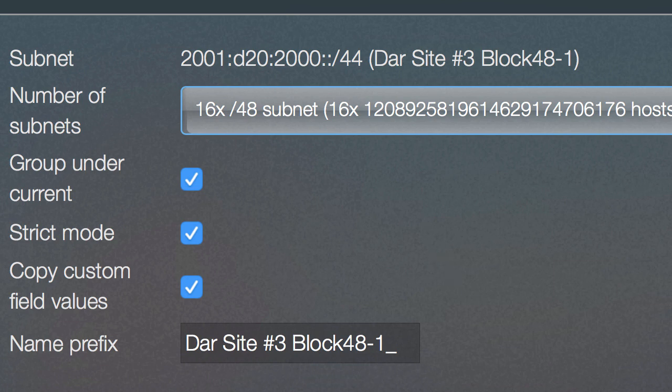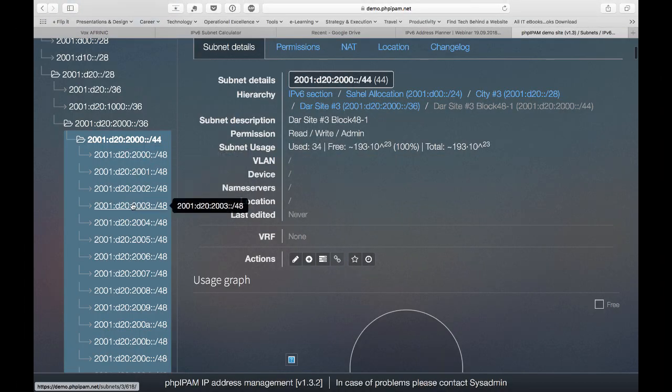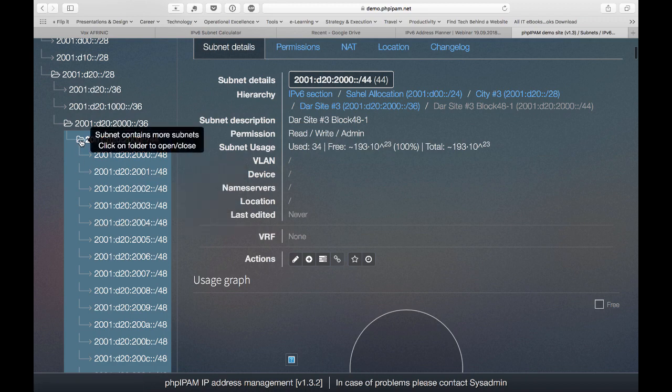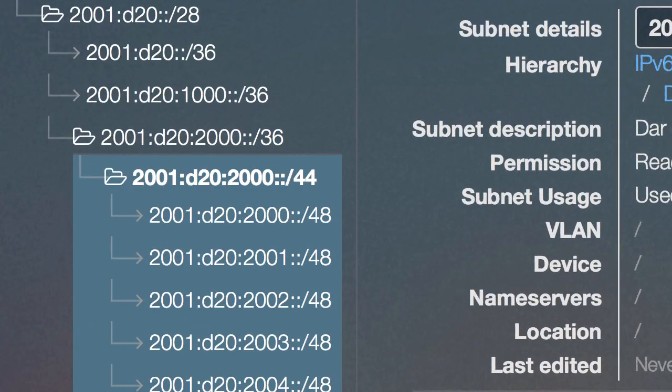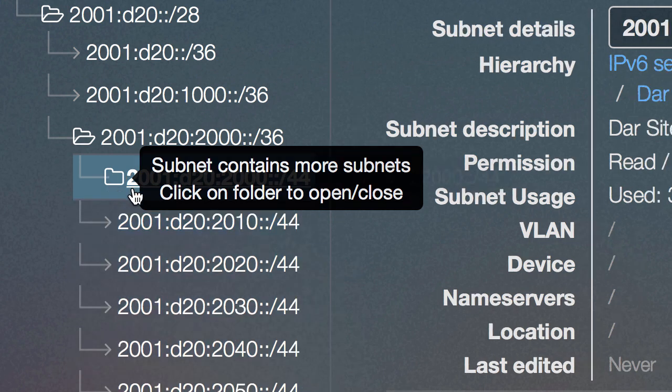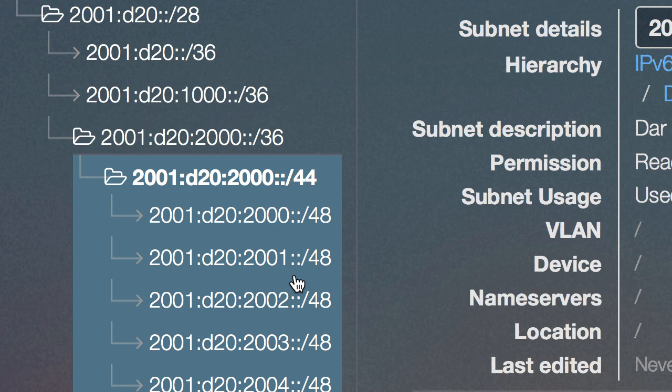So each of those blocks is going to take 16 customers. So 16 /48s. And of course, this is what is going to be allocated to each of my customers. Now, what we did here, because of the inability to split, we split the /36 into /44, and then went from there into /48. In doing so, we're sticking to nibble boundaries, which is generally good practice.